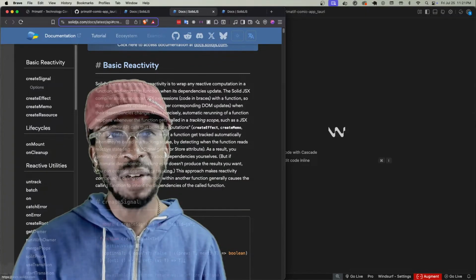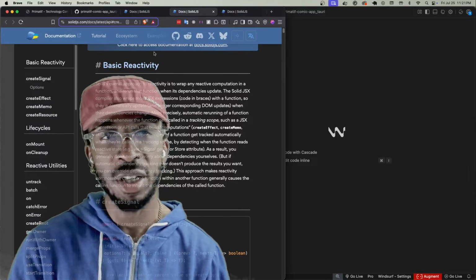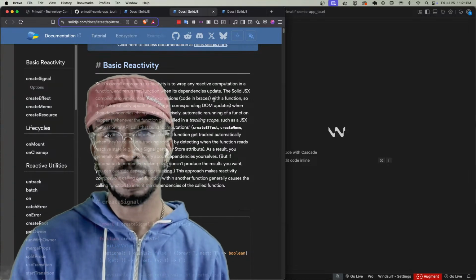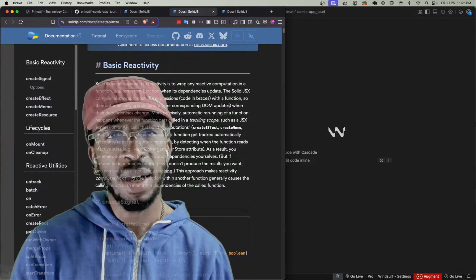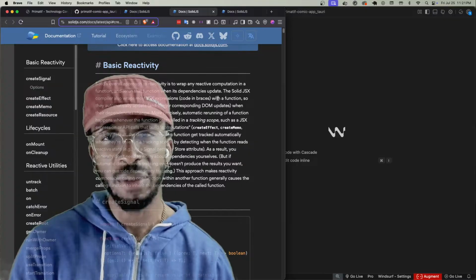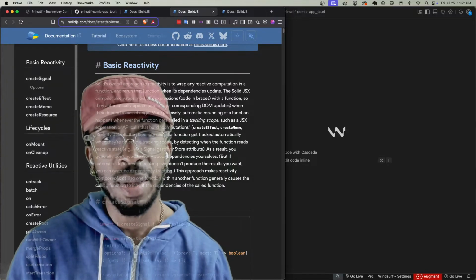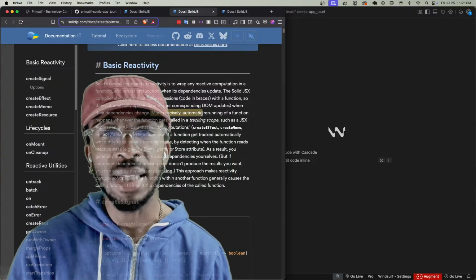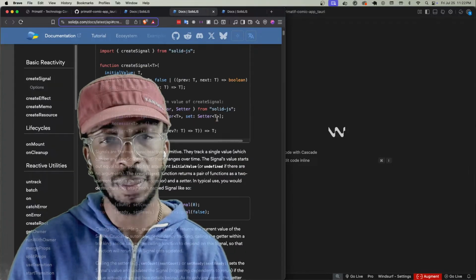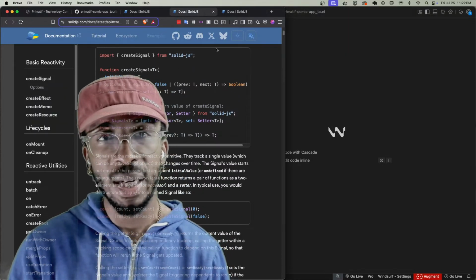So basic reactivity. Solid's overall approach to reactivity is to wrap any reactive computation in a function and rerun that function when its dependencies update. And the Solid JSX compiler also wraps most JSX expressions, code in braces, with a function. So they automatically update and trigger corresponding DOM updates when their dependencies change. More precisely, automatic rerunning of a function happens whenever the function gets called in a tracking scope. So here's just an example. I don't think this is super helpful if you're a beginner, but this is what it is.